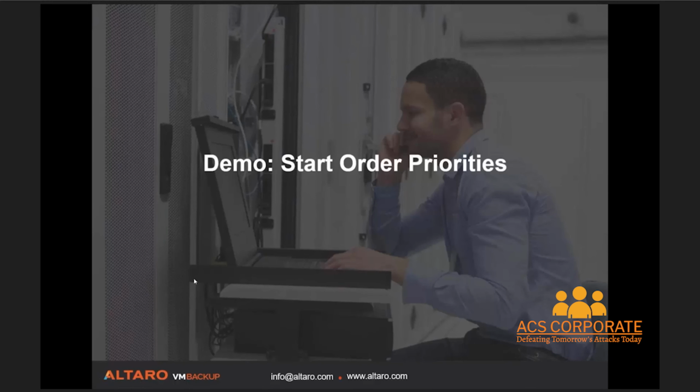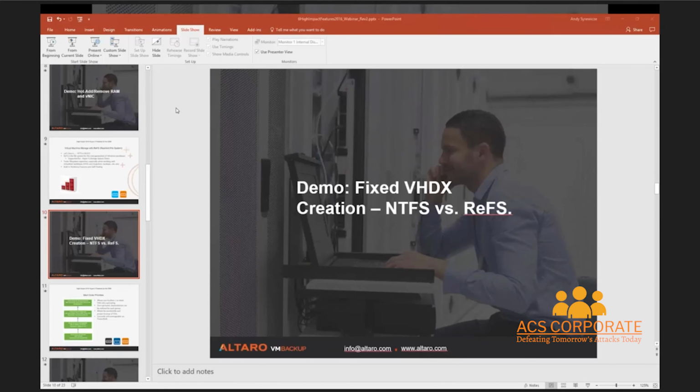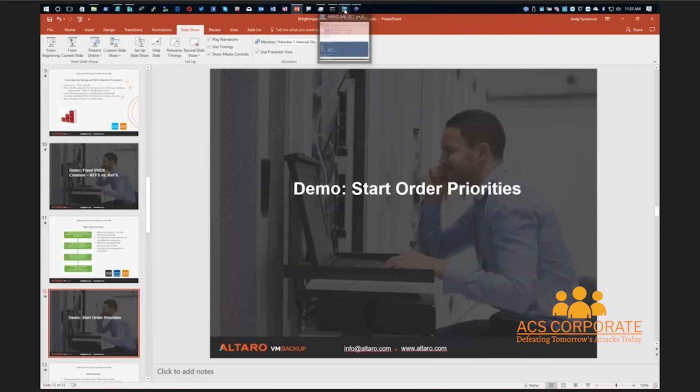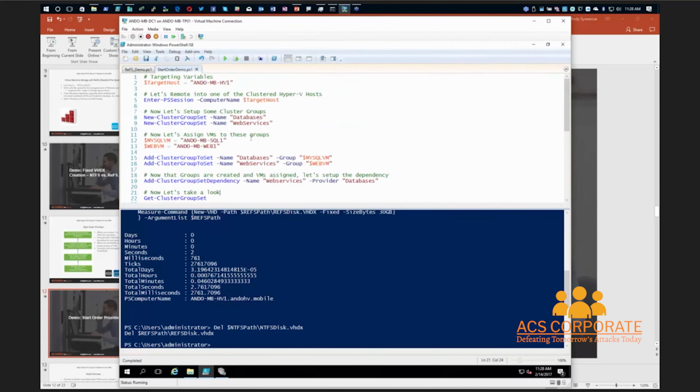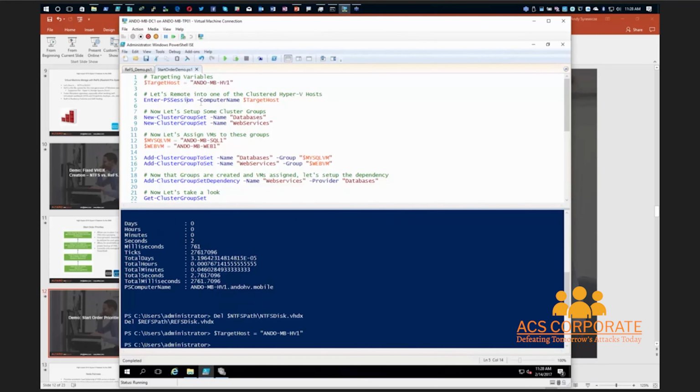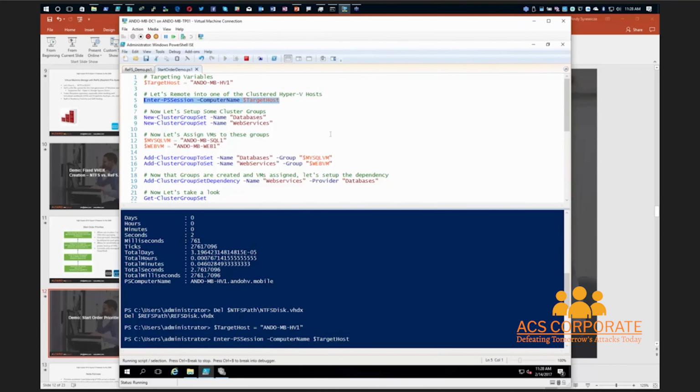So let's actually do this demo real quick. I'll show you how we configure start order priorities, groups, and I'll actually show it in action here in a second. So I'm logged back into my Hyper-V cluster here, and we're going to run these commands on Hyper-V host 1, and we're going to target that. And this time I'm just going to enter an interactive PowerShell session remotely to that machine.